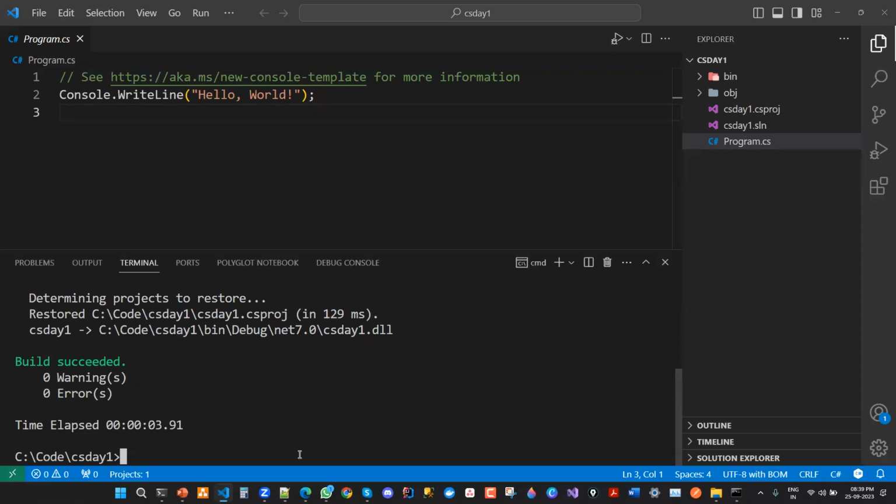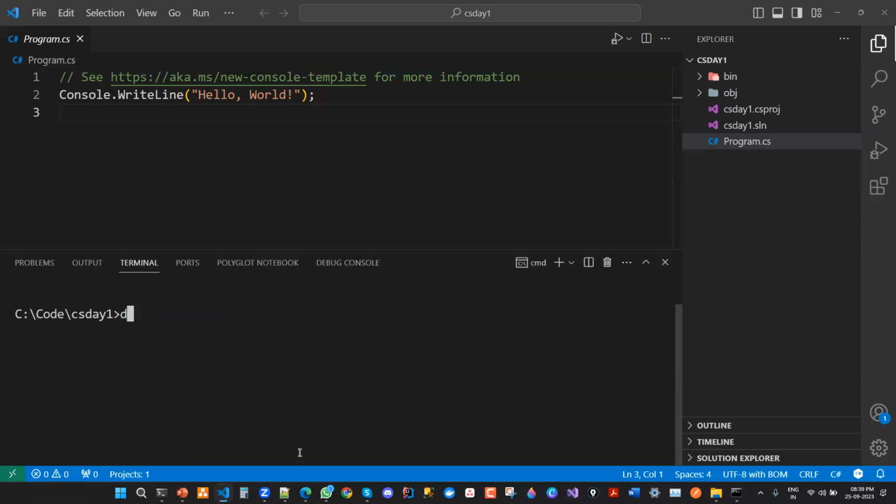So .NET build is a command we have now, and .NET run is the command we have to run the code. When you run the .NET space run command, you will get Hello World as an output. How many people are getting Hello World as an output? Can you confirm in the chat window?